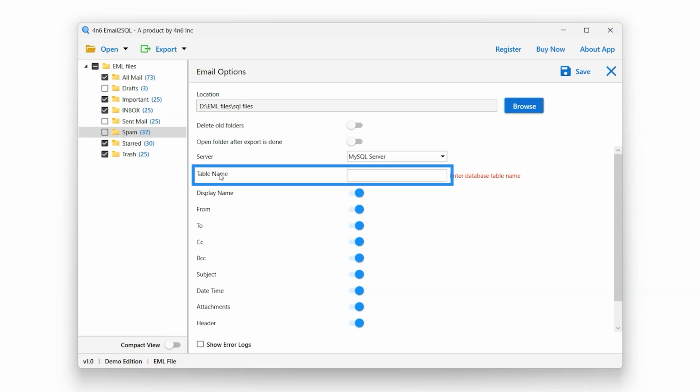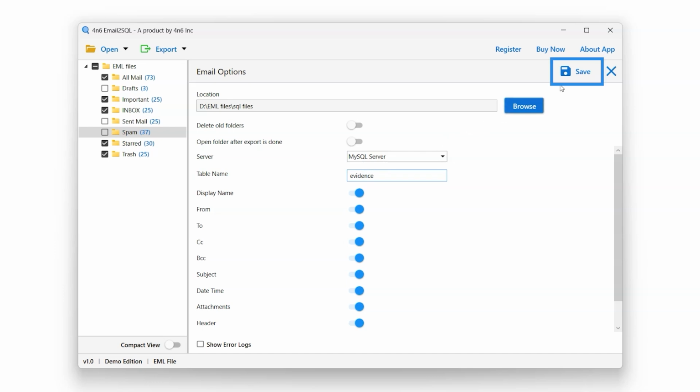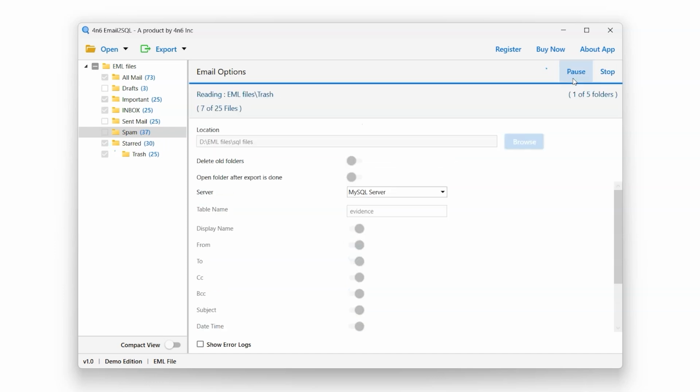Table name will define the name of the table in the converted SQL script. This panel displays a list of tables of contents that will be included in the converted SQL script. Enable or disable it using the button. To start the conversion process, click Save button, and conversion process will start.